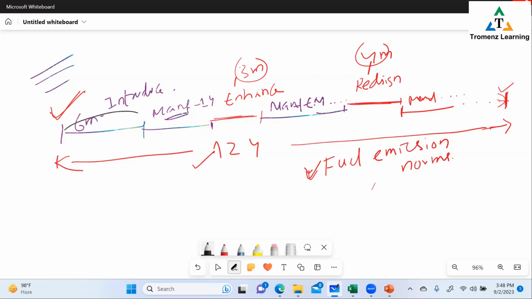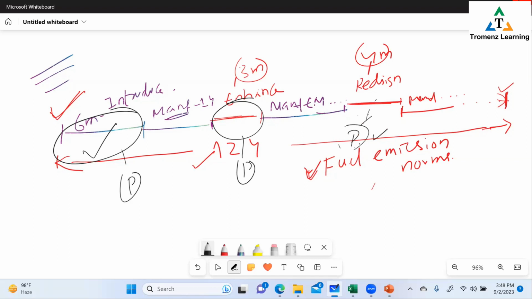Have a look. These 6 months we take to introduce this model. This is a project. This enhancement we are doing, there's another project. This redesign we're doing, that's one more project. So point to be noted, within a product life cycle, there could be several projects. Last thing then, what is project life cycle?